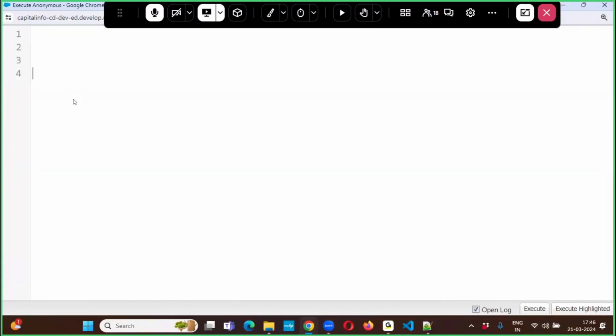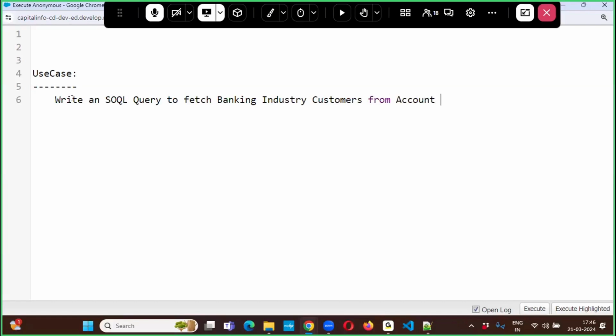Now, first use case. Write an SOQL query to fetch banking industry customers from account object. So I want to collect only those account records whose industry equals banking. Now tell me, how can we write this SOQL query?